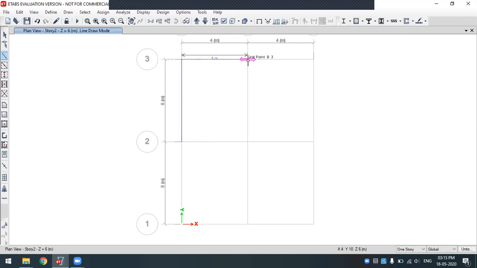So like this, you have to draw from one grid line to another grid line. Everywhere I am going to draw. Options I'm telling, shortcuts you can practice later. Whatever the options are available, that only I'm teaching now. So like you have to draw each and every grid lines, whatever you are having in your plan view.